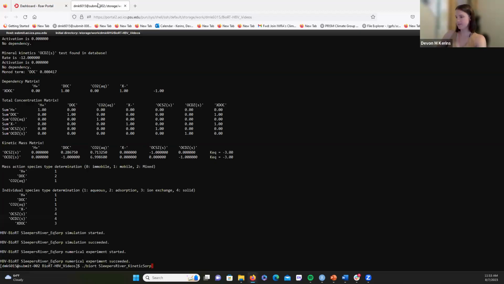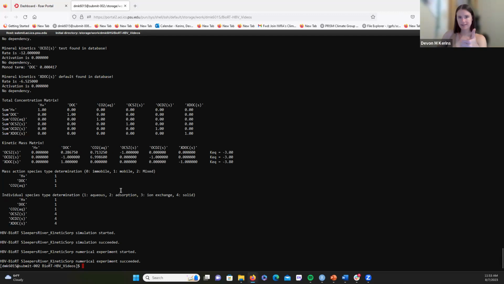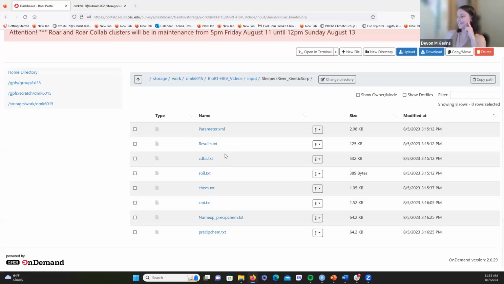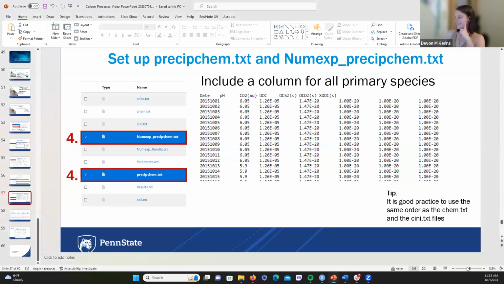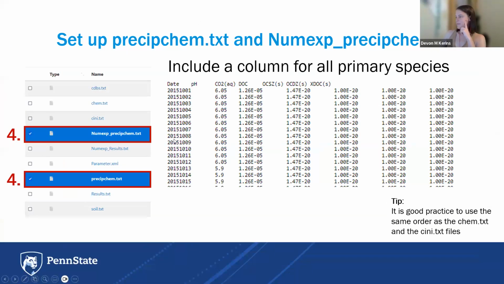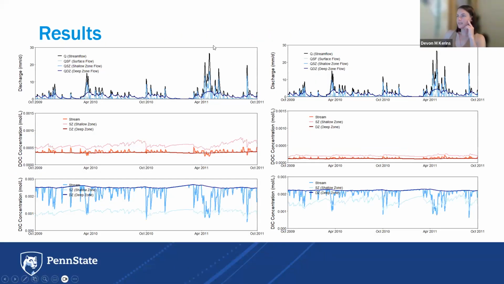Kinetic Sorp, okay. Nice, it ran, we did it. Okay, so now we will check the output of this, which I've already plotted. So here we have the results.